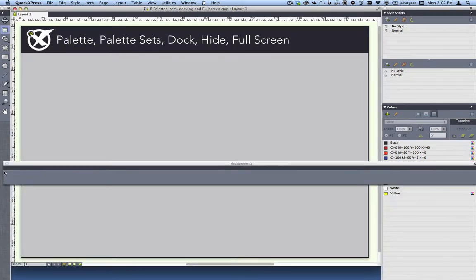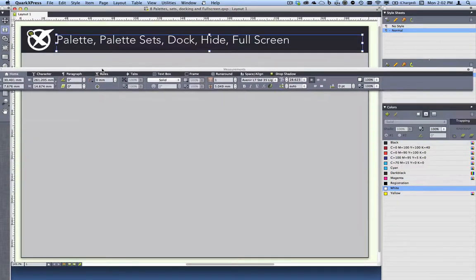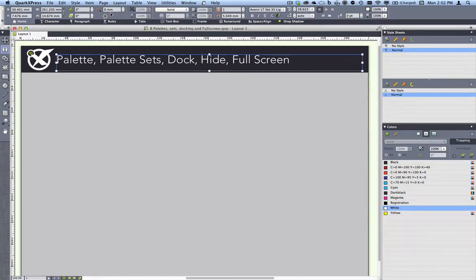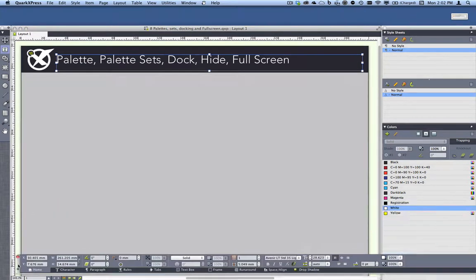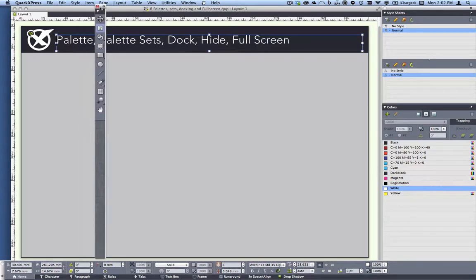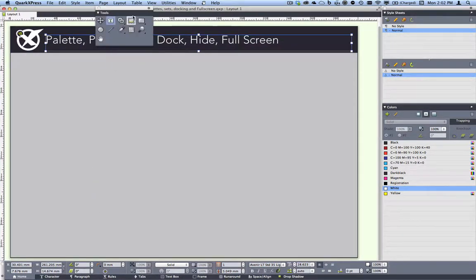Let's drag the measurements palette off here. Let's click in some text so we can see it a bit better. I can dock my measurements palette to the top here, which is a little bit Microsoft Office style, or I can drop that down at the bottom. And I can do the same as well with my tools palette. Let's just go ahead and resize that.